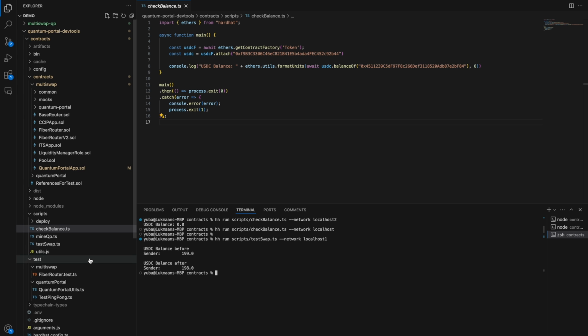So we can see that's worked fine. USDC balance before 199 and afterwards 198. So it's left my wallet from one chain. We'll check the balance again. And this is as expected because again we haven't done the mine and finalize step. So the money's left my wallet on chain 1, but that transaction hasn't been relayed on the destination chain.